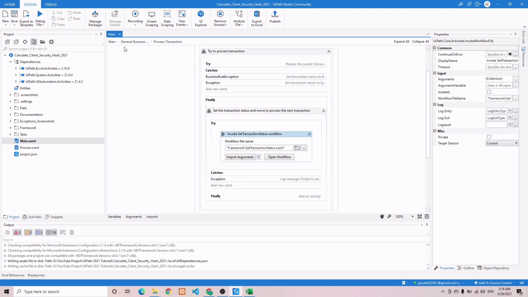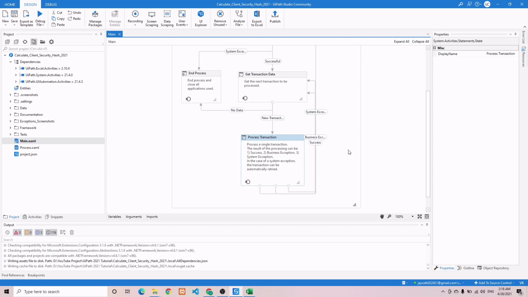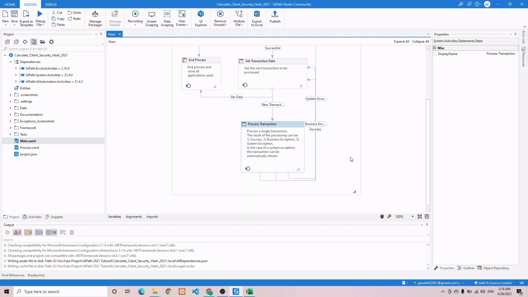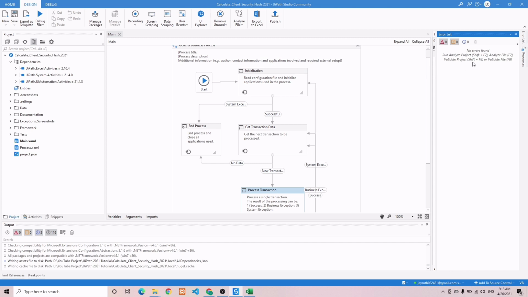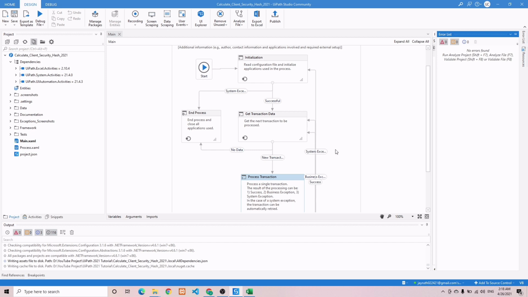Now let's go back to main and to ensure that we don't have any errors so far, go to analyze file and click validate project. And as you can see here on the right panel of my screen, error list, there's no error found. So we should be good to continue with the next step.